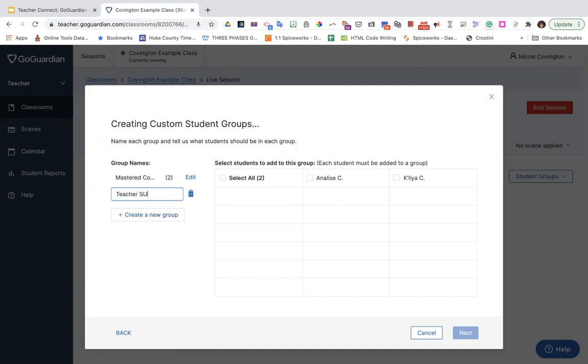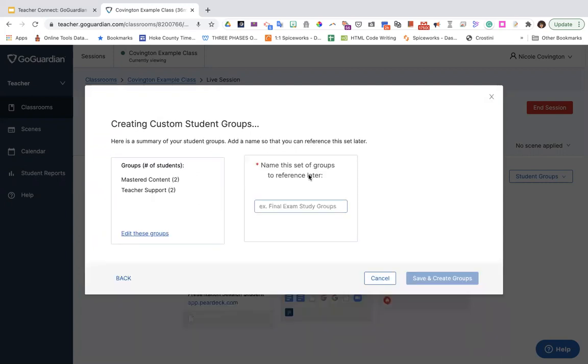This particular group is a group that needs a little bit of teacher support to proceed or to excel. So I'm going to go through and select those. Okay, I've selected all of my students. I click next. And now it's telling me to name this set of groups. So I'm going to say that this is standard 4.02.